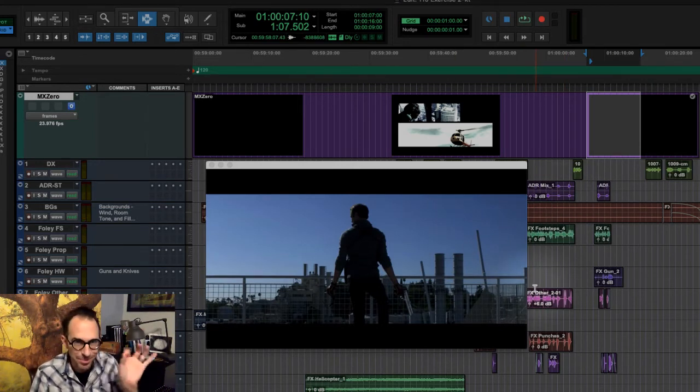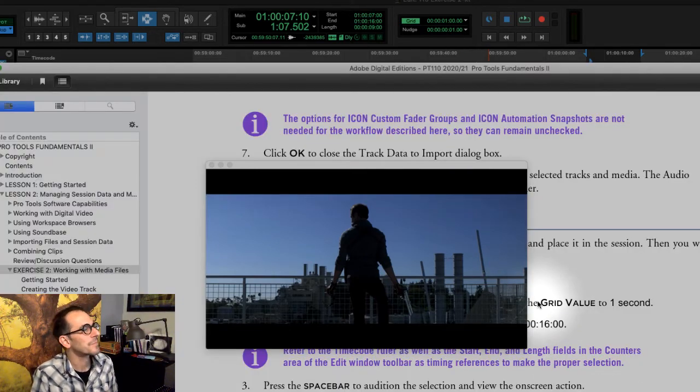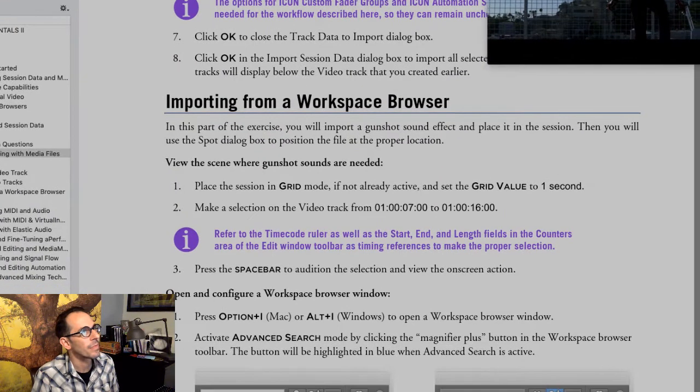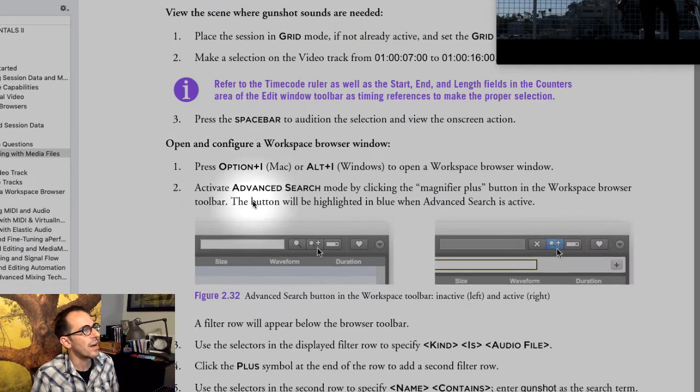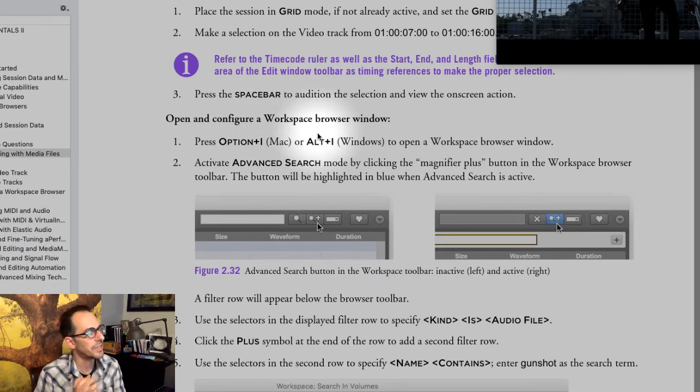This is where the spot will be perfect. So let's see here. Now we're going to open up the workspace browser. Here is a quick little shortcut. Option or Alt I will open up the workspace browser. Option I, or Alt I if you're on Windows.